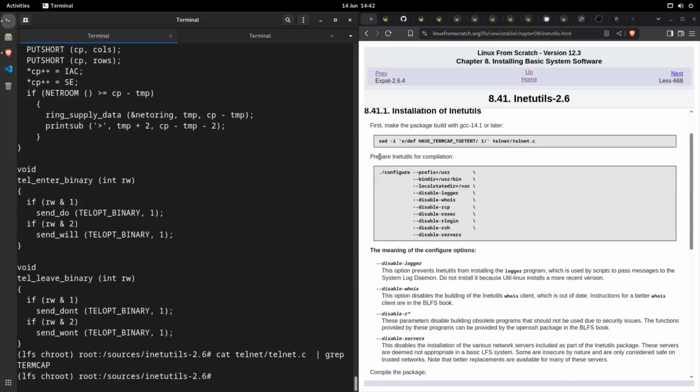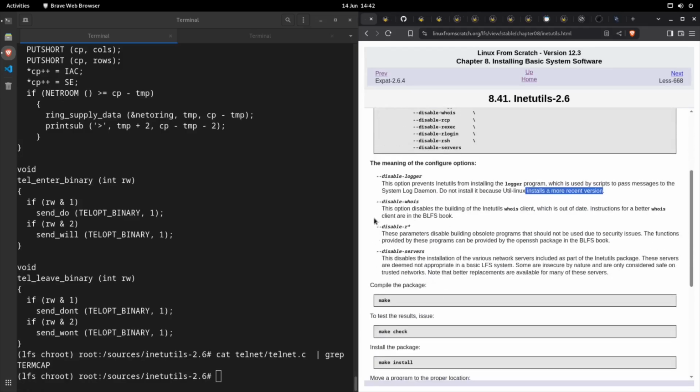It said prepare Inetutils for compilation. The meaning of the configure options: disable-logger. This option prevents Inetutils from installing a logger program, which is used by scripts to pass messages to the system log daemon. Do not install it because Util-linux installs a more recent version. Okay. Disable-whois. The option disables building of the Inetutils whois client, which is out of date. Instructions for a better whois client are in the BLFS book. Okay.